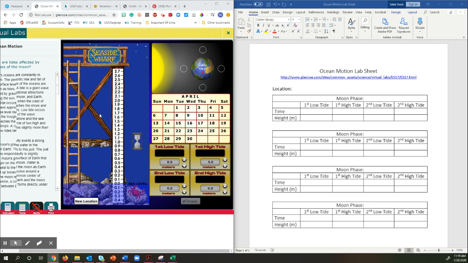This video is to walk you through how to complete the ocean motion virtual lab that we were working on in class today. You should see on my screen, I'm sharing the lab sheet and the actual simulation. So hopefully, if you were confused on how to complete this and how to fill in your graph or your lab sheet, this video will clarify any confusion.